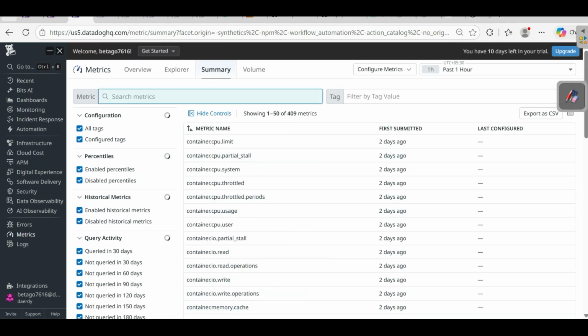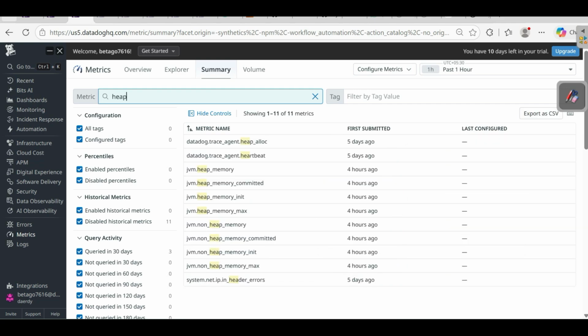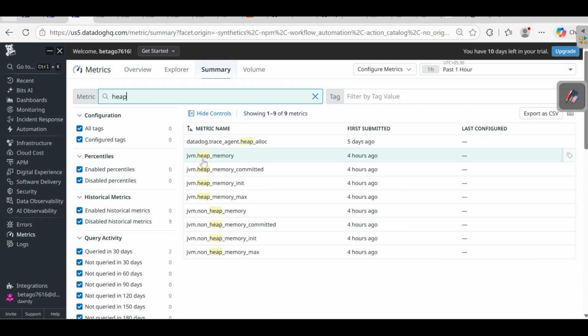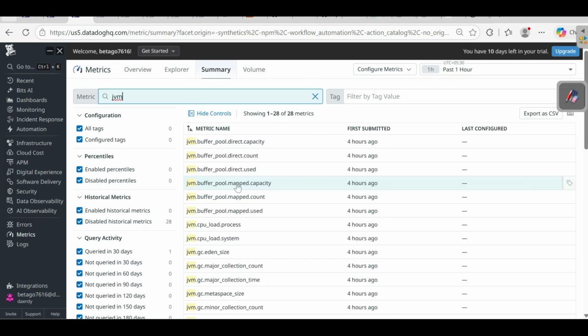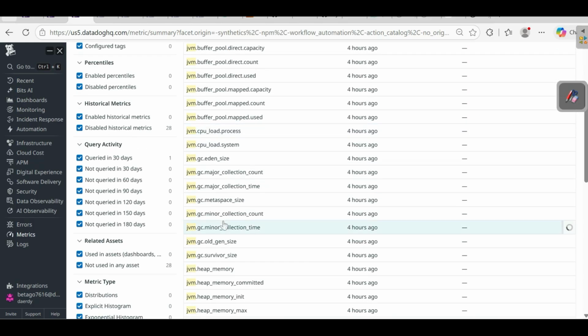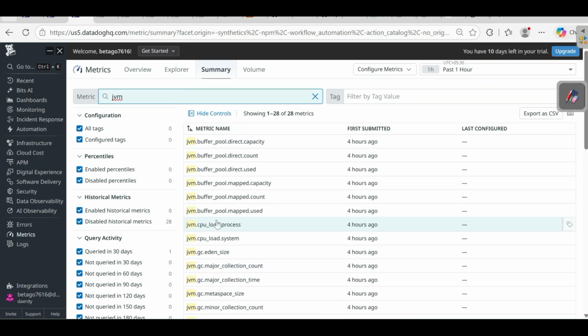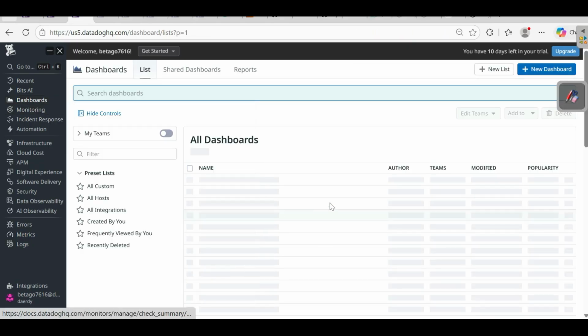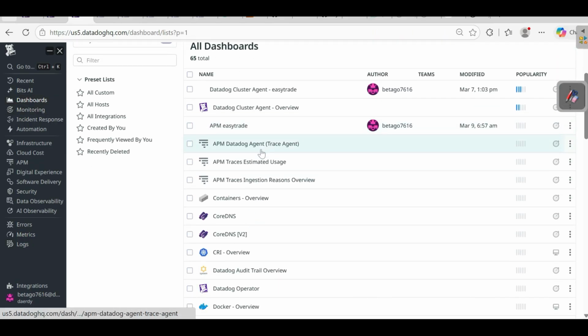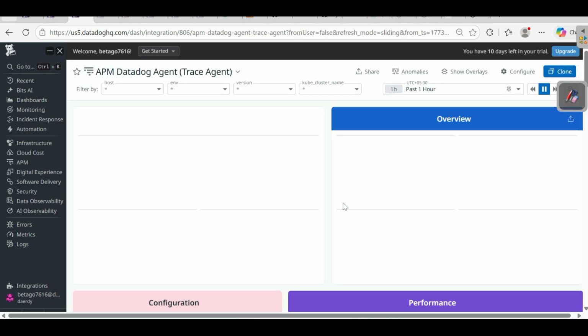And what else do we have? Heap memory, something will be there. See, JVM, not Java, actually JVM. JVM heap memory. If you type JVM, all the Java related metrics will be there. See, JVM buffer. By using this, you can create your dashboard, or else you will have your ready-made dashboard as well. If you go to dashboard, here you will get the dashboard for APM, agent trace, something like that. For example, if you open a Datadog agent, then you will see all the APM related.